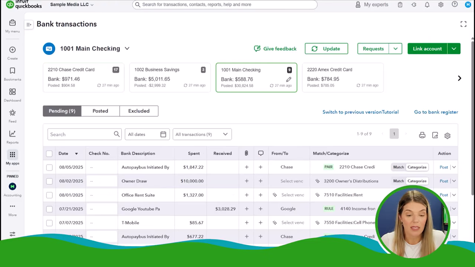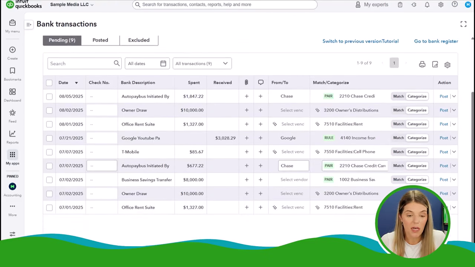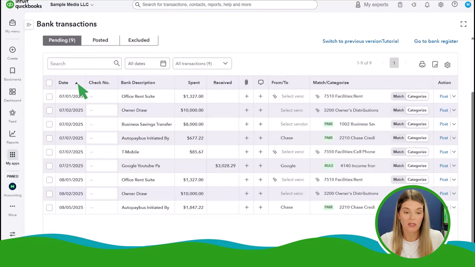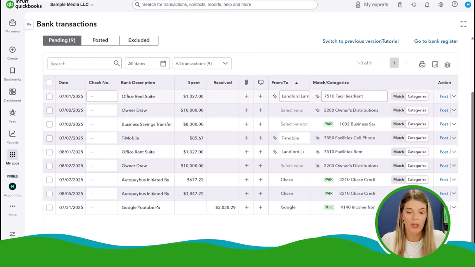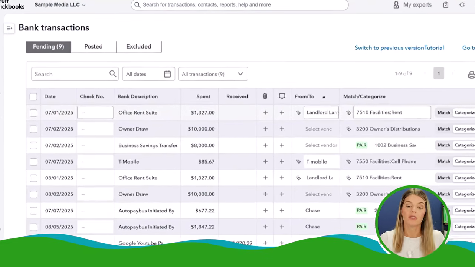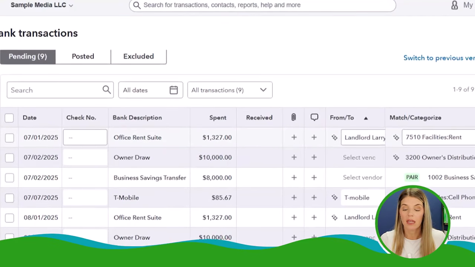Let's go ahead and see what we've got here. So we've got not a lot of transactions. You can also flip this and start with your oldest first. You can toggle the date, either newest first or oldest first. I'm going to start with oldest first. We're going to look at this office rent, and that is going to landlord Larry.